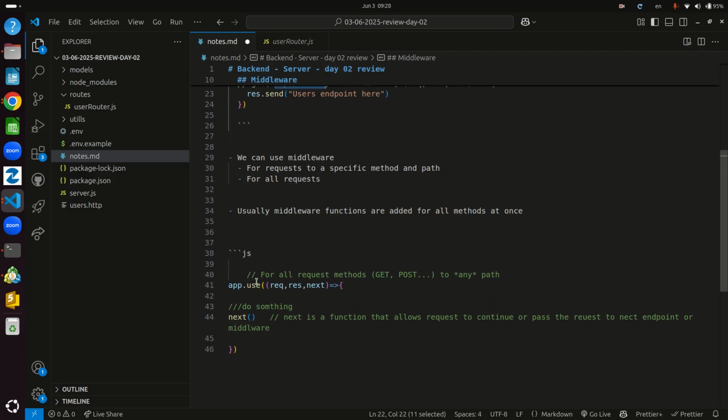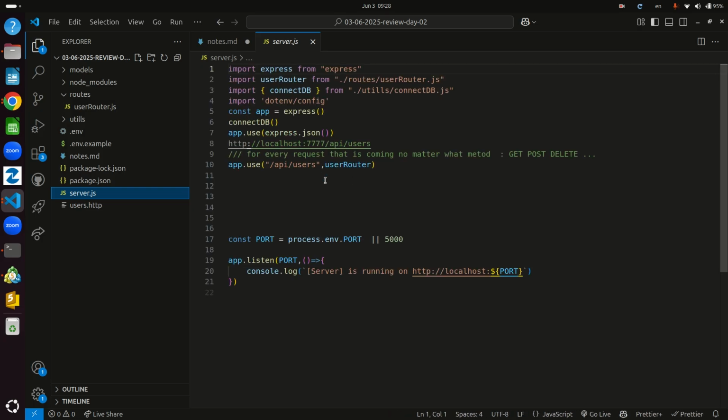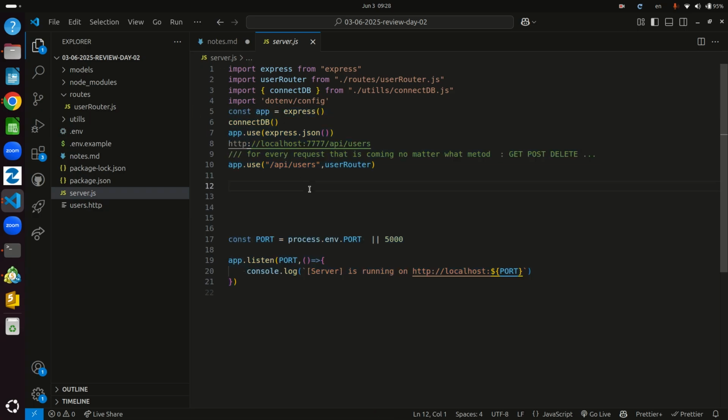But when you say app.use, as I said yesterday, the translation is for all the requests that are coming. So in the server.js, can anyone tell me, is there already a middleware that is telling, for all the requests that are coming, do something? Which one is it?